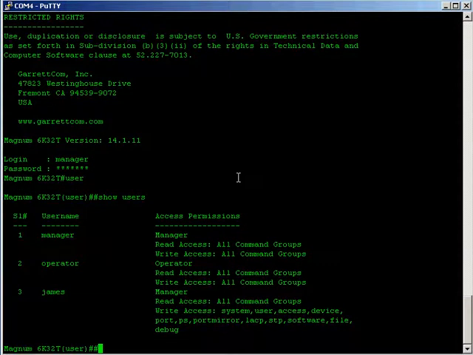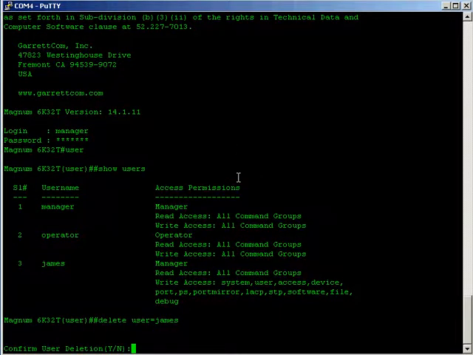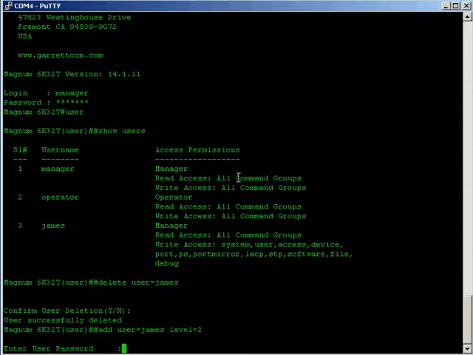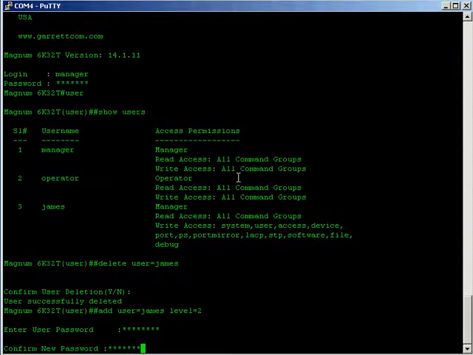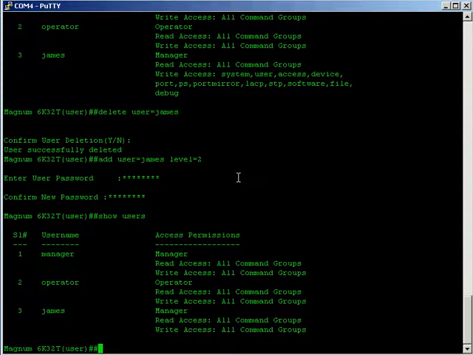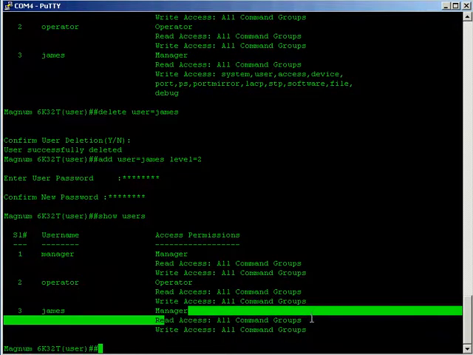What I want to do is start from scratch, so I'm going to delete the user account called James, and just go yes. I also want to then recreate him, so I'm going to go add user equals James level equals 2. Give it a password, just say password. Okay, so if we go show users now, we can see that this user is a manager level, so he's got access to all of the read commands and all of the write commands.